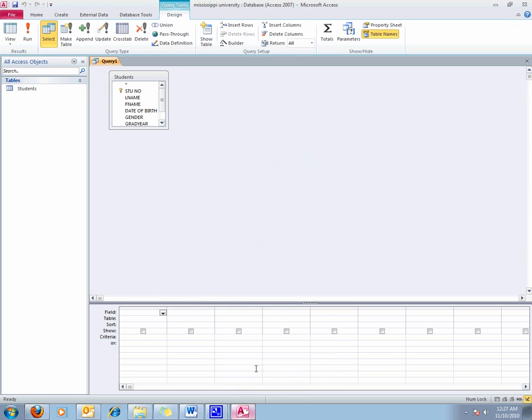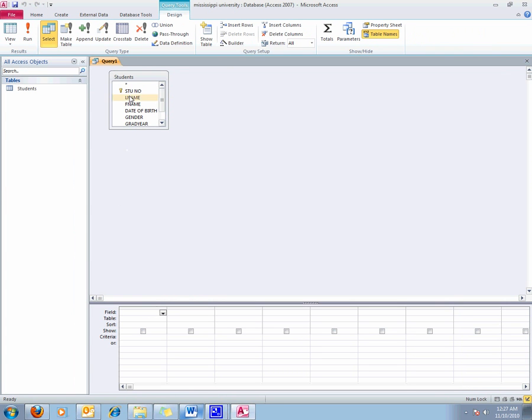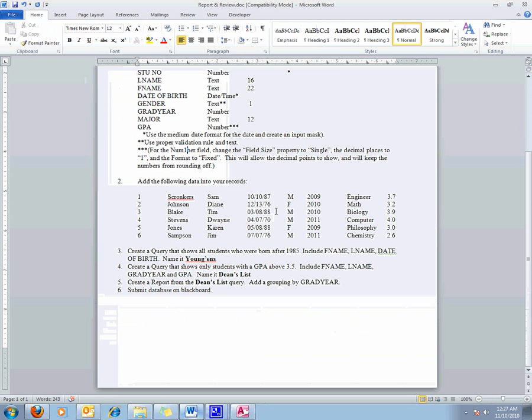The fields that I want you to include: first name, last name, date of birth. Several ways you can do that. You can double click up here, first name, or you can come down here and click the drop down arrow, last name, or you can click on it and drag it and drop it, date of birth. First name, last name, date of birth, and we're looking for all students born after 1985.